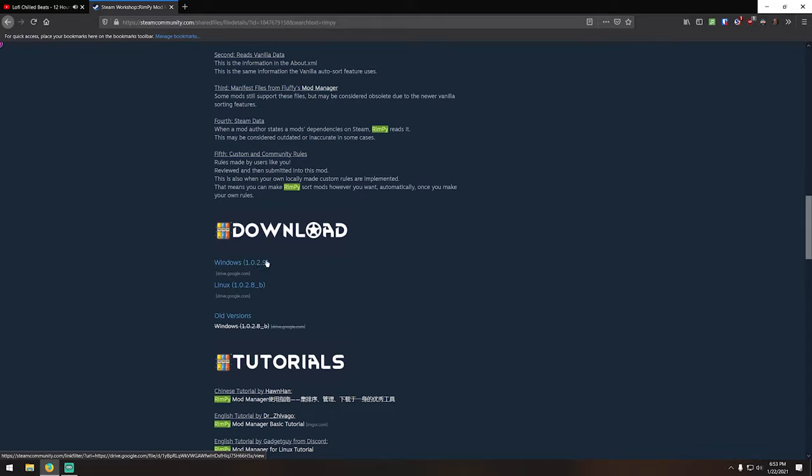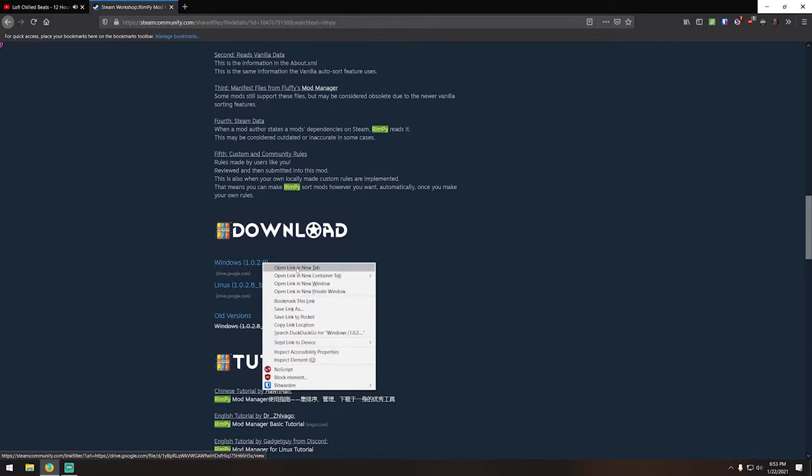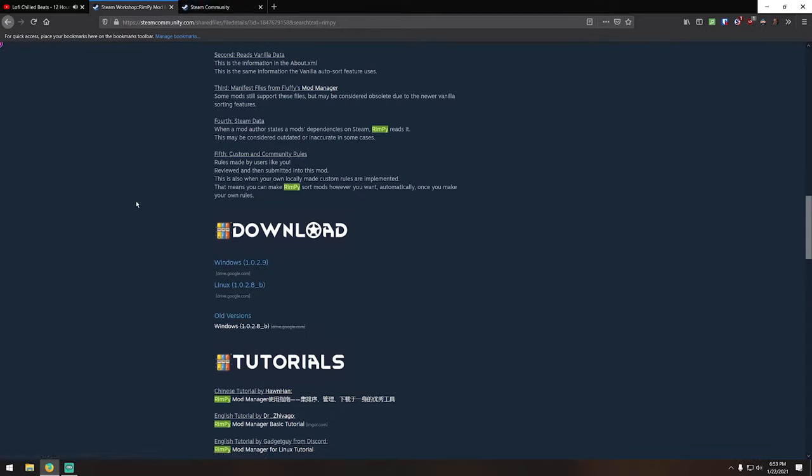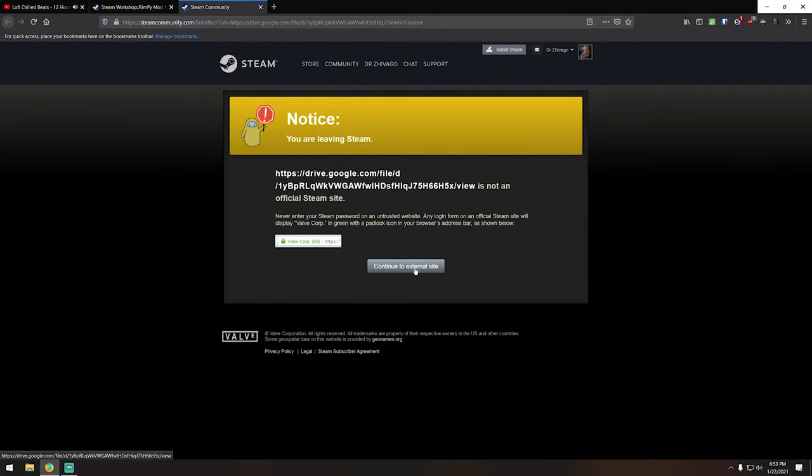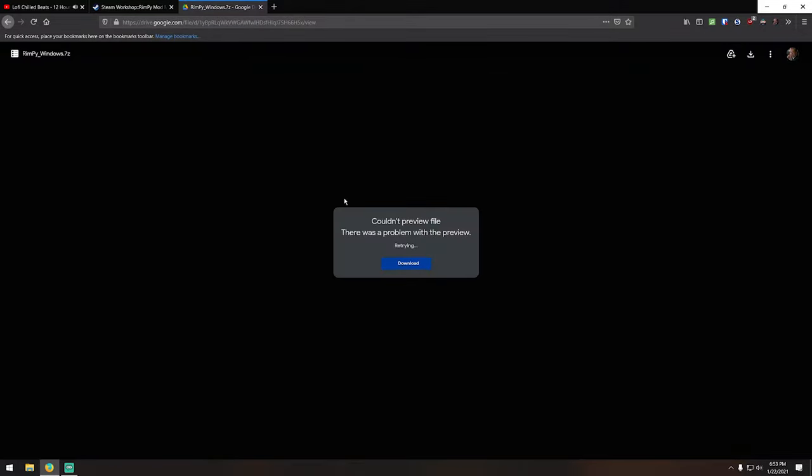Okay, Windows link for downloading right here. That's what I'm going to use. There's also a Linux one. It's usually behind. But hey, using Linux, hats off to you. So, new tab, continue to external site, goodbye Steam. Brings us to a Google Drive download. And I'm just going to download it from here.